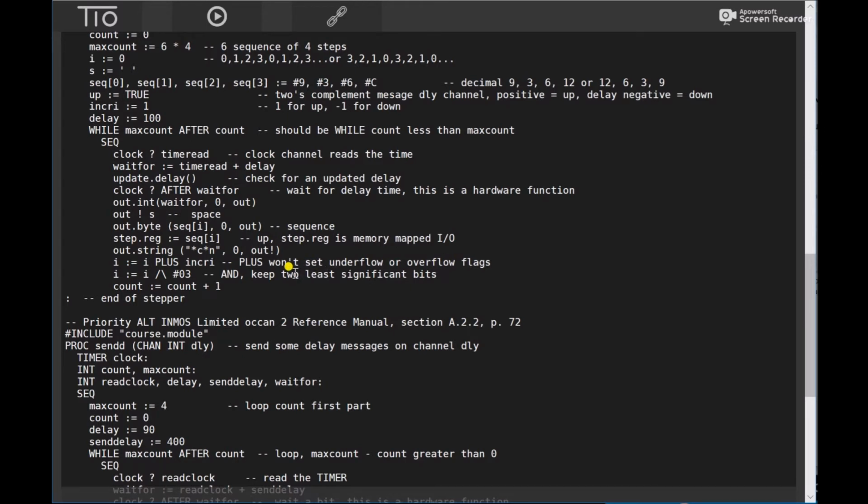In some systems, overflow or underflow is considered an exception, and they'll actually stop the whole program for that. So if you want to make sure that you can't cause an error by overflow or underflow, then you can use plus or minus. And now that we incremented I, we don't want it to go from 3 to 4 or from 0 to FF. So we'll just keep the two least significant bits. Now the two least significant bits will always increment correctly, but we want to zero out the rest of them. So that's what this little AND statement does.